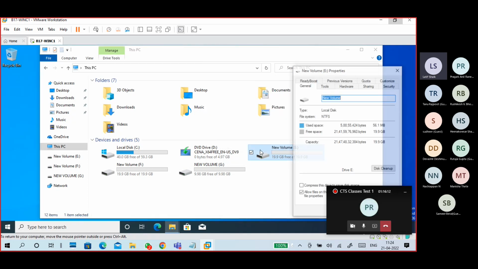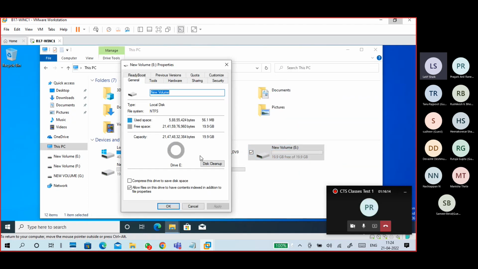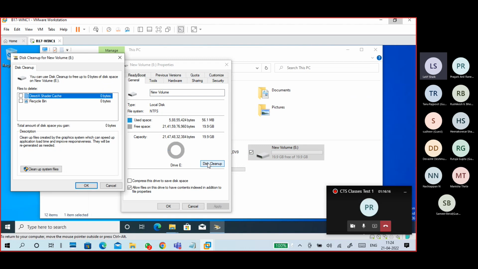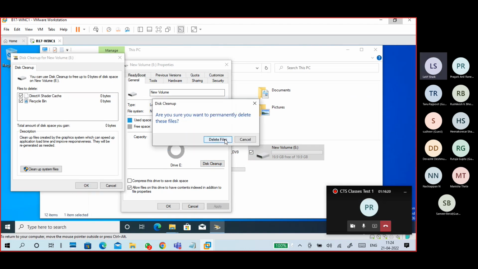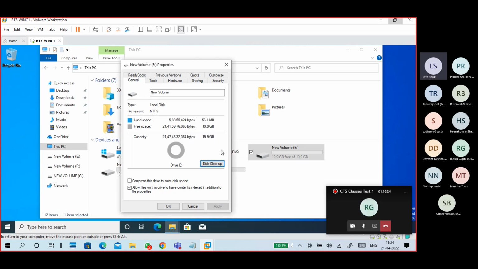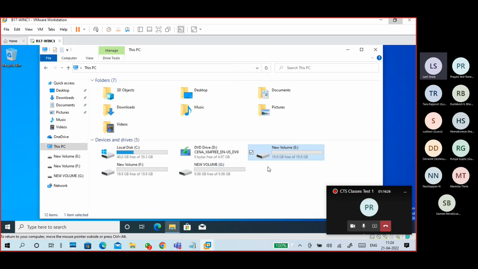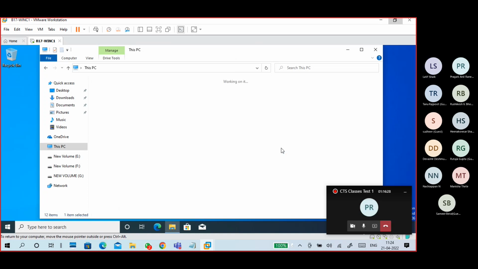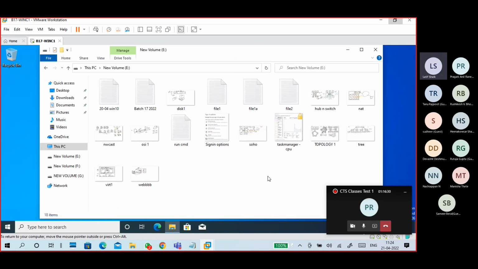Next, the E drive also, because our file is in E drive. Go to disk cleanup, it does not contain anything. Just click OK. So C drive and E drive, I have done disk cleanup. And sign out and sign in is a better option.